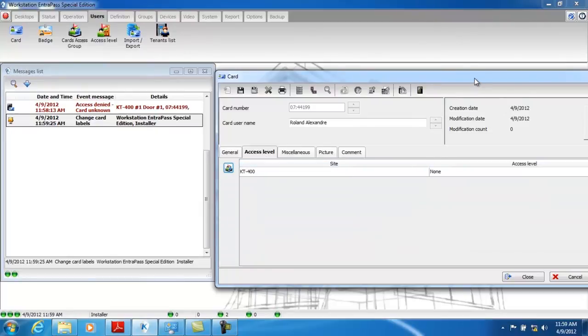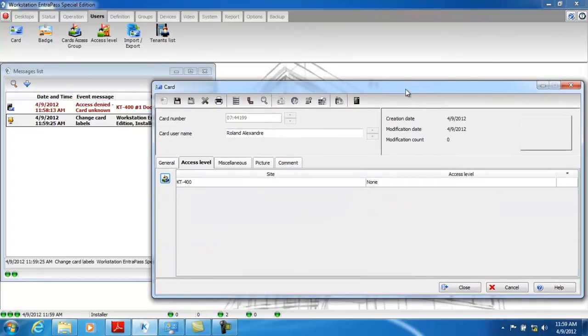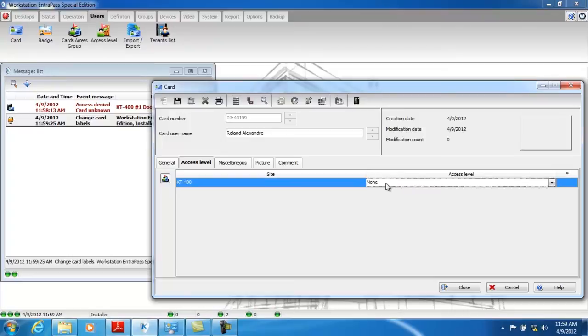The second thing that we need to do, which is very important, is the access level. We need to set the access level for the card. By default, there are two access levels. There's None, which doesn't give you access to anything, or Always Valid. Always Valid gives you access to all the doors 24/7. If you don't want to assign one of these two schedules to the user, further down we're going to show you how to create access levels for particular doors. For the time being, we're just going to assign Always Valid.